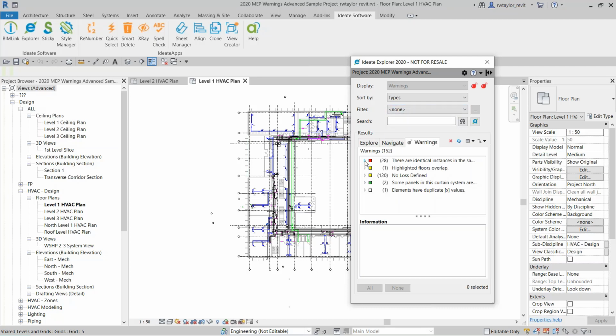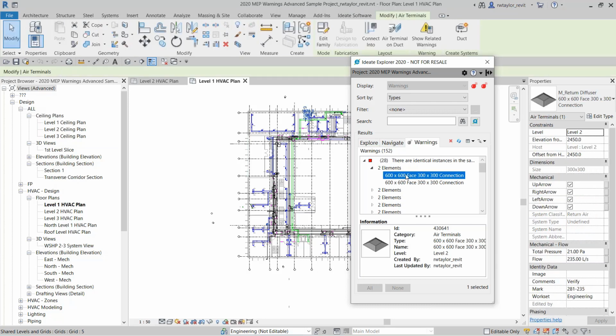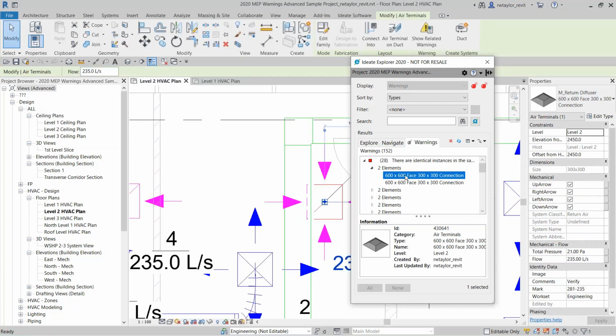There's a little arrow here. As I expand, I can now drill down to the individual elements. So there are 28 pairs of elements that have identical instances. And so if I want to find out where these are, I can then double click, and basically just like with any other item in Explorer, I can zoom in and I can select that item.